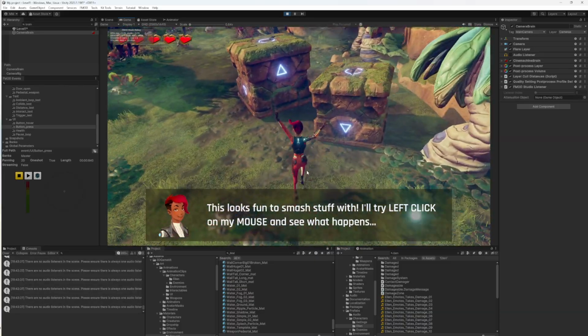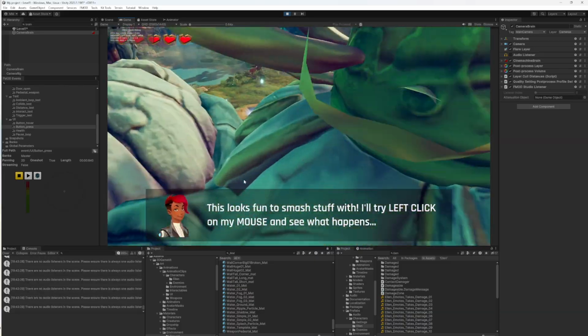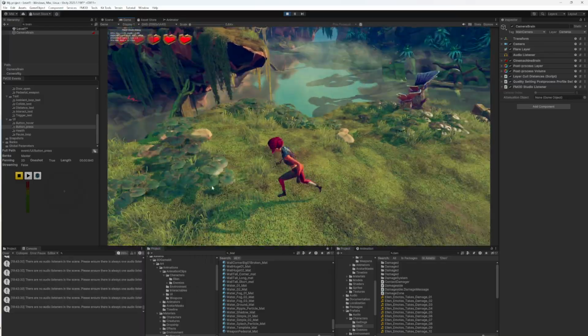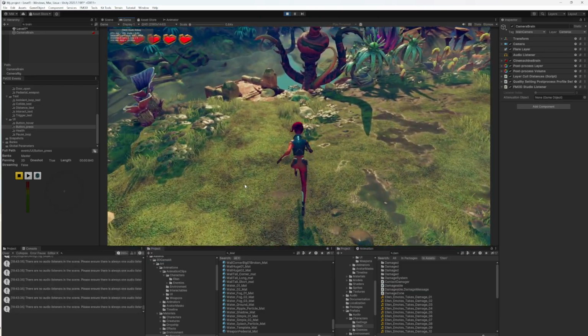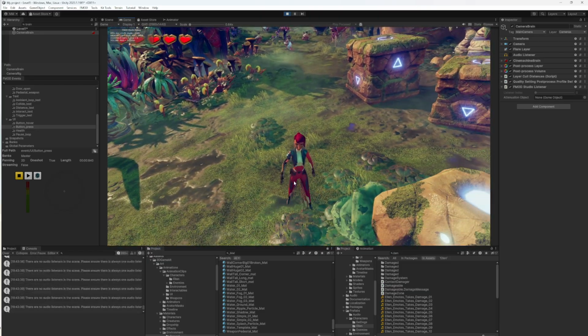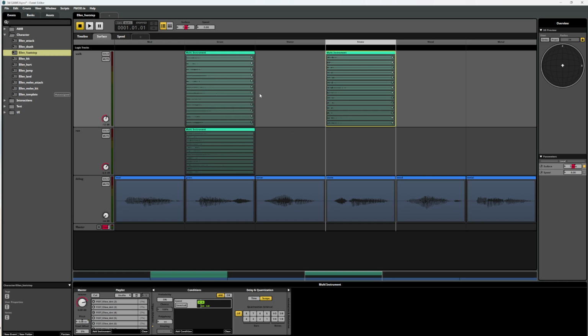Oh, it's still playing. Land, jump, land, land. And we're actually not getting the mud, which is really important. So you're going to want to have a mud sound in there.